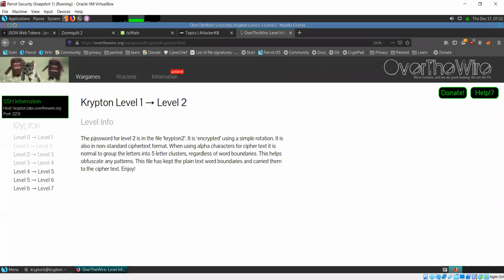Okay. So the password for level 2 is in the file Krypton2. It is encrypted using a simple rotation. It is also in non-standard ciphertext format. When using alpha characters for ciphertext, it is normal to group the letters into 5 letter clusters regardless of word boundaries. This helps obfuscate any patterns. But that has not been the case for this file because it's saying that it is in non-standard ciphertext format. Anyway, we'll think about the format later on. So this file has kept the plain text word boundaries and carried them to ciphertext.